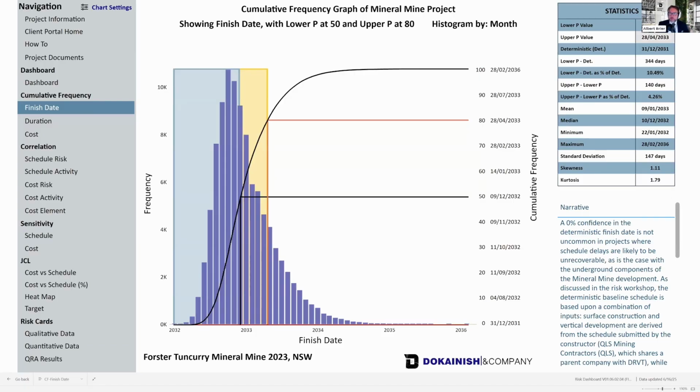So you'll notice over here a stats table, which should be familiar to anybody who's seen a risk output report before. But these are a lot of things that you would actually draw your results from. For example, the lower P value, which is our P50, is telling you what the finish date is at that confidence interval. It's telling you what the upper P value is. It gives you the deterministic date.